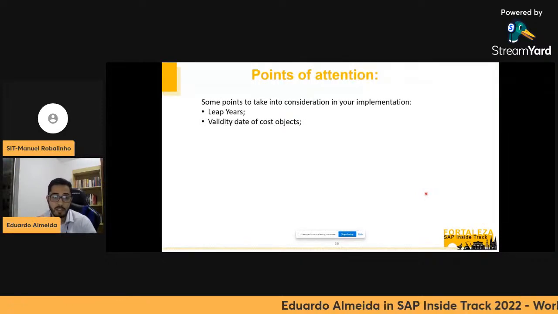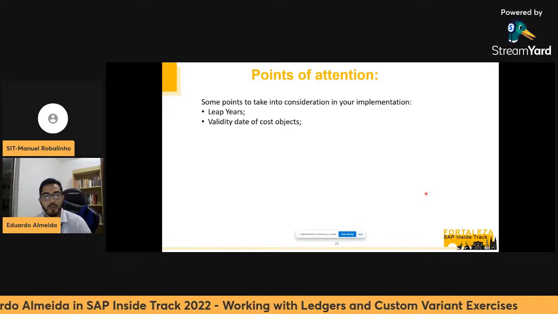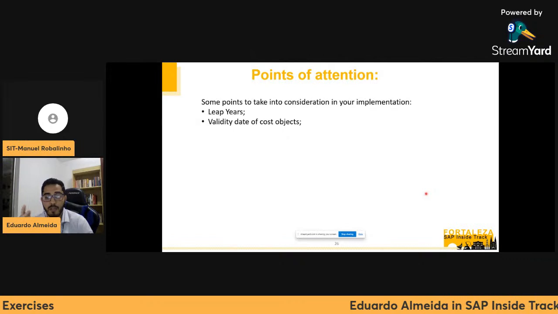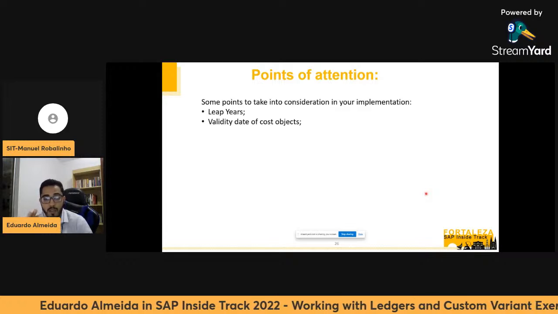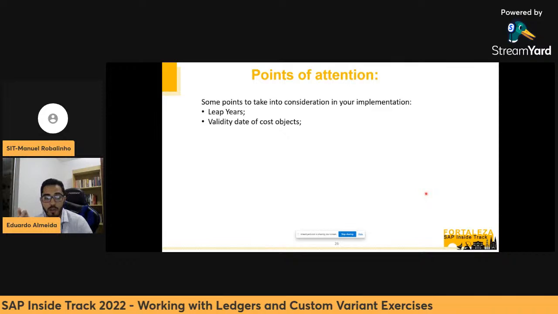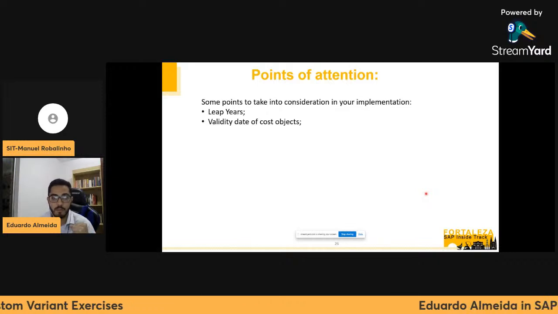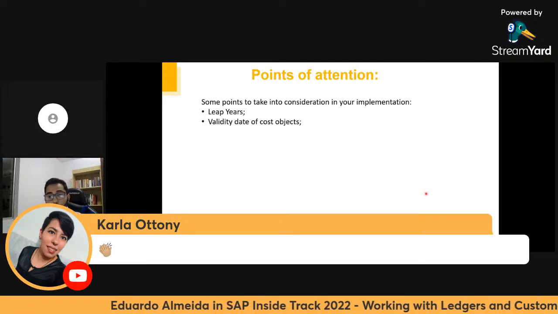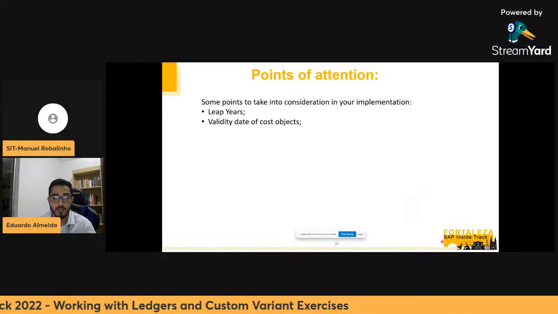Another point is the validity date of some cost objects. If you need to carry historical data to the system, the fiscal year variant must also be set back to this date, because the fiscal year variant is assigned to the account, the area of accounting, the costing account. So this cost object depends on that. For example, it has already been necessary to carry historical data of employees, and this employee had data from 1950. So I had to go back to this setting and go back to the date on the fiscal year variant as well.